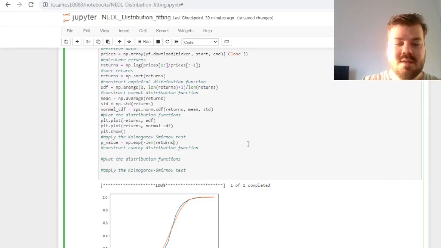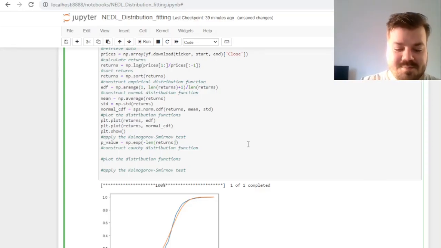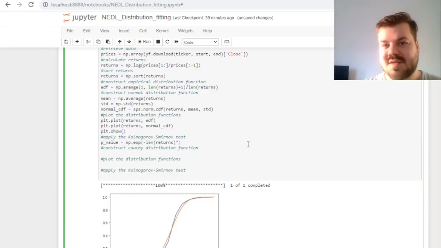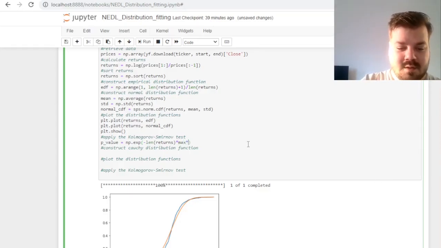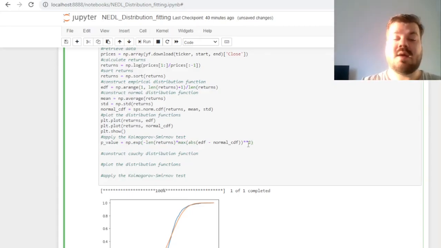And first, we apply the len returns here, because the higher the sample size, the more certain we can be that a given level of deviation signals that the return distribution is indeed different from the underlying function, and it's not just some random disturbance. And then we multiply it by the squared maximum deviation, or it's alternatively called the supremum of our empirical distribution function, which is the maximum of the absolute deviation of the empirical distribution function from the normal cumulative distribution function. And this supremum needs to be squared. This will retrieve us the p-value, and we can now check whether it fulfills the conventional significance thresholds.